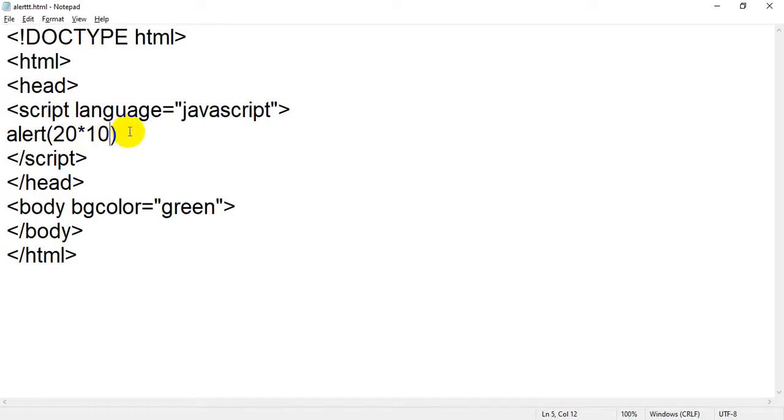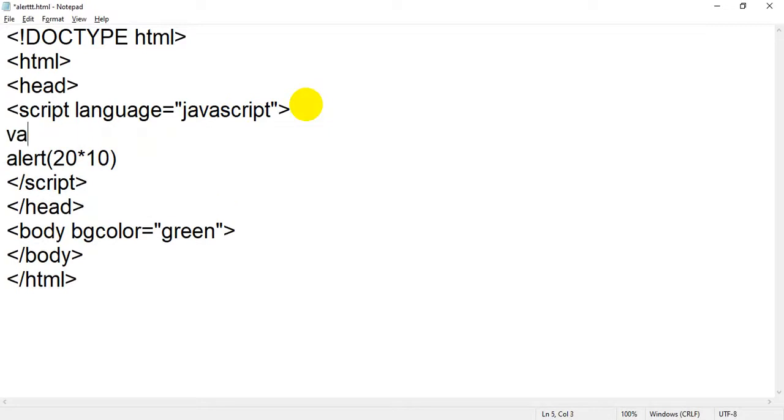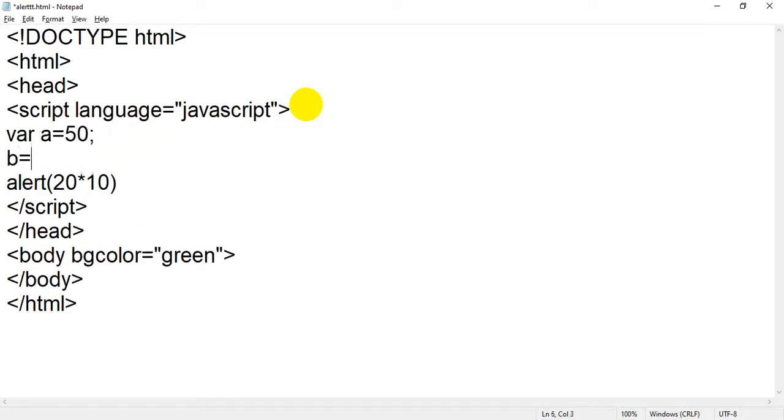See, you are getting 200 as a value. So you can display anything, but you will get a pop-up box and an OK button. Even you can perform anything, for example, you have declared a variable where a equal to 50, b equal to 30, and now you are going to display the addition of a and b. So you have to write var over here too, or you can put it after a semicolon. Now you want to perform addition, so just write a plus b.